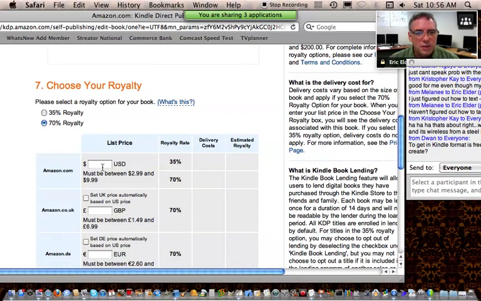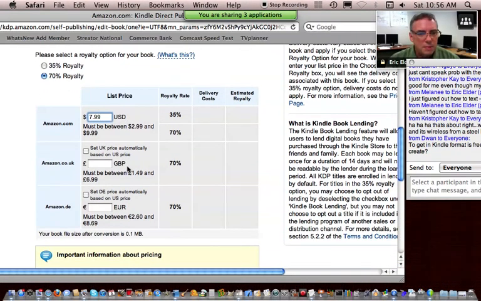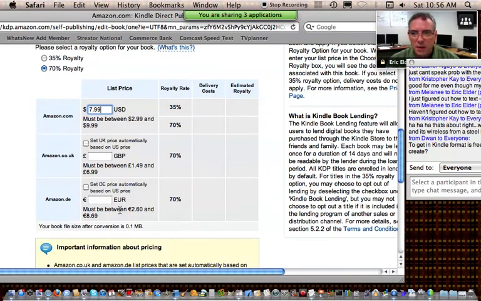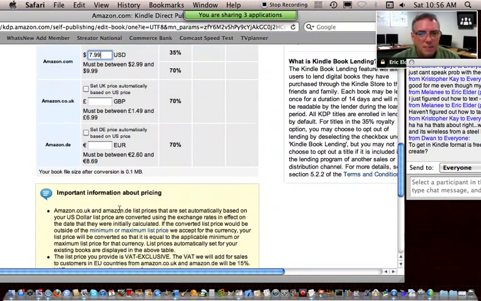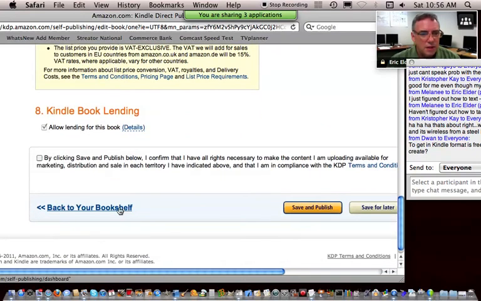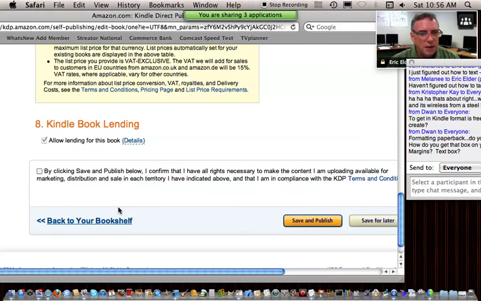And it asks, what's the list price? For my books, I'm doing like $7.99. And then it'll set the UK price automatically and the German price automatically in euros if you want, or you can pick a price if you want it for those countries. Kindle book lending, again, I think at the $7.99 price I'll get about $5 from that.